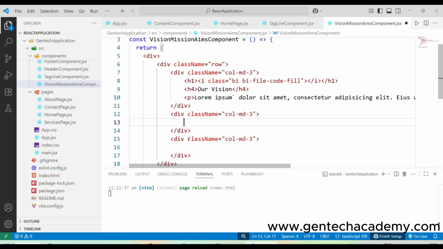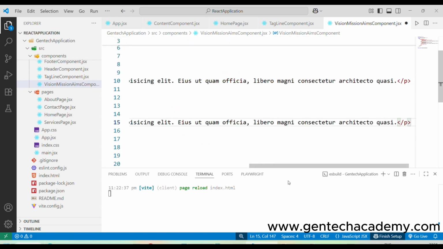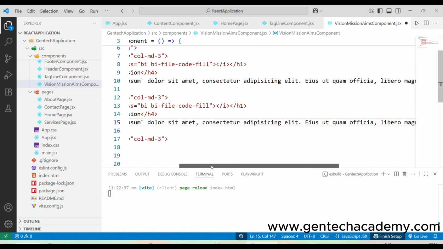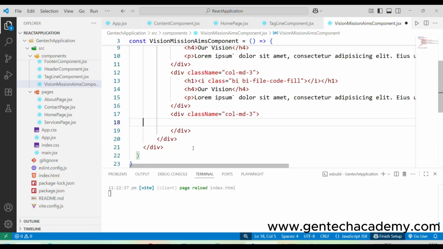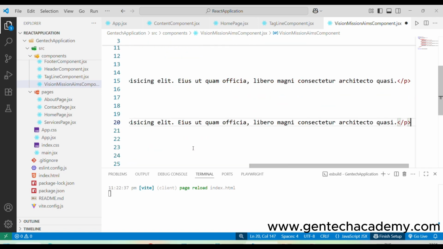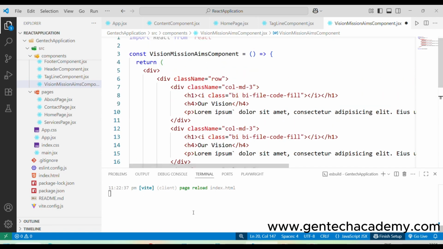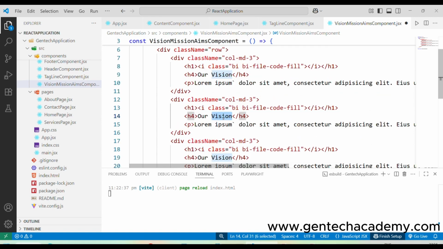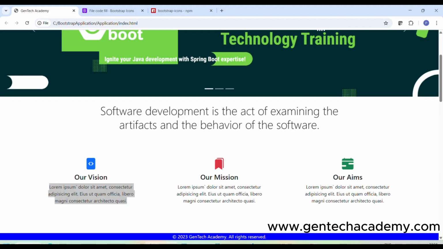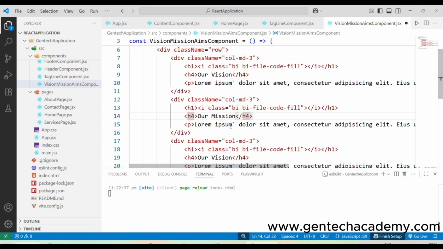This is the second one. This is the third one. Yes, we have included. So we need to change our vision, our mission, and next one card, our aims.